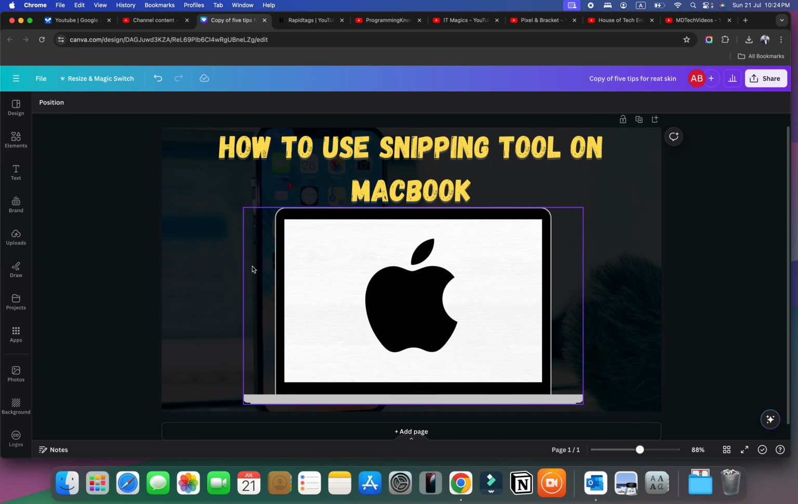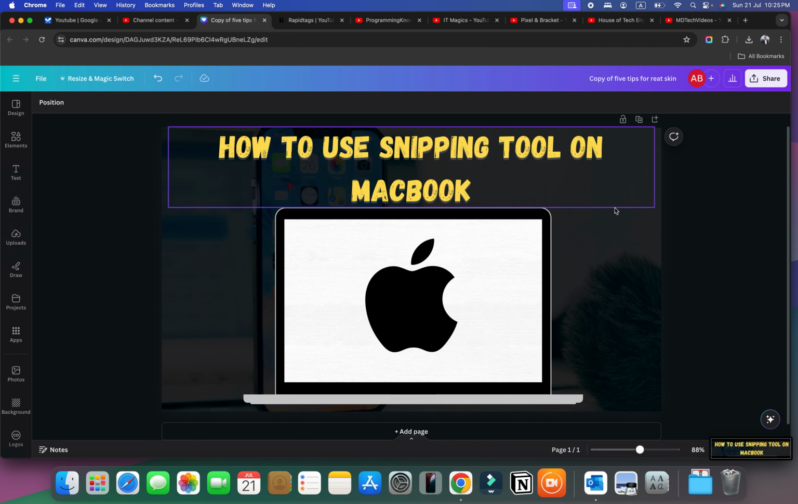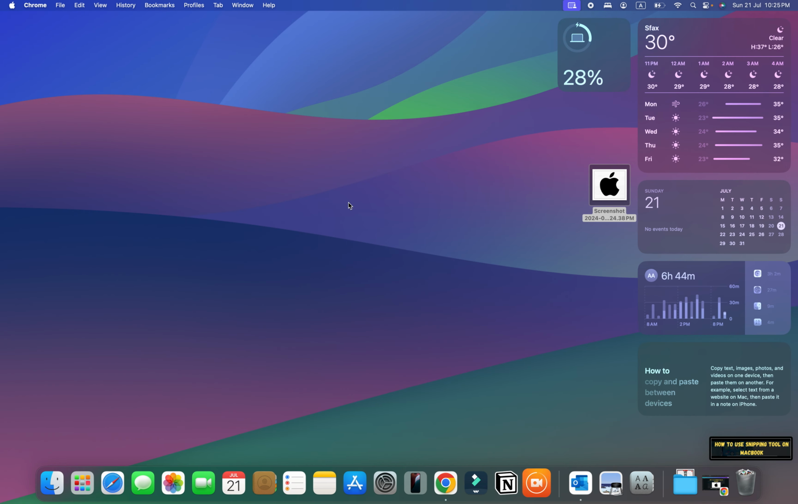I will take another screenshot to show you more. For example, we are going to take only the text. We click on Shift, Command, and 4. And now we select the part that we want to take a screenshot of. And we took the screenshot. As you can see, we took the screenshot of the text. It will appear on our desktop, and here it is.